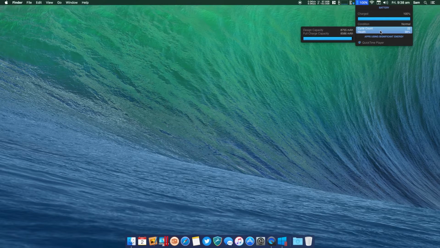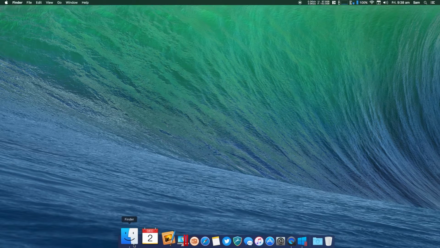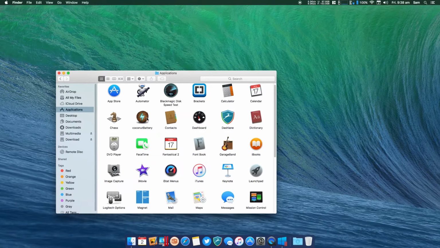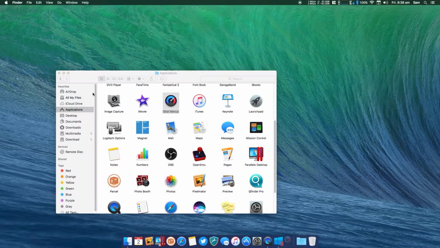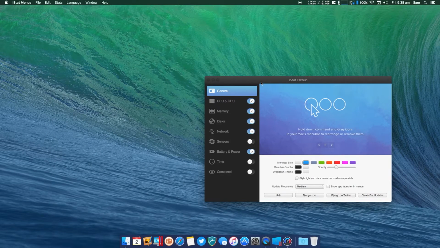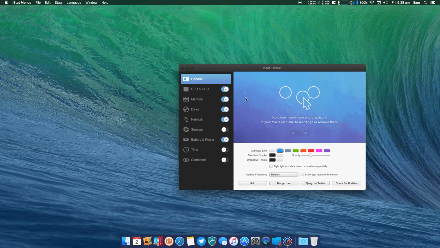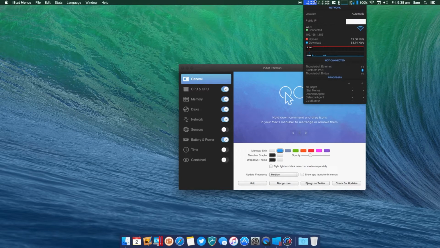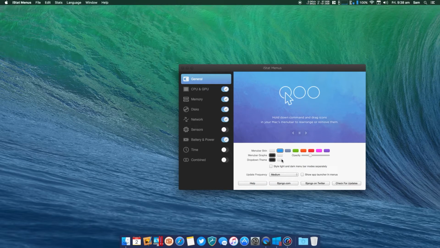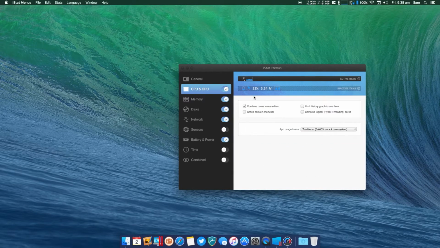You've got the health percentage, and you're able to see basically what your Mac would see. Now, if we go into applications and go to the StatMenus application, there is actually quite a lot of options for you to change. You can change the actual skin itself, so you can have it in a dark skin or in a light skin as well. And you can also change the different options that you want to have.